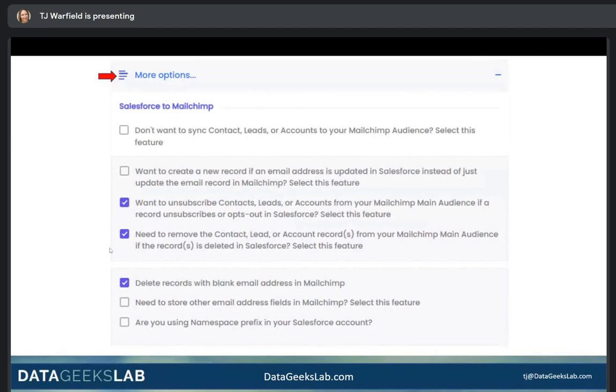So within this more options, we have the option to say, you know what, I don't want to sync anything to the MailChimp audience. And that's going to make it a MailChimp to Salesforce one-way sync. Then you have, all right, what happens? So if you want to have dupes created, you can check that next box of I want to create a new record if an email address is updated in Salesforce instead of changing it and updating the record.